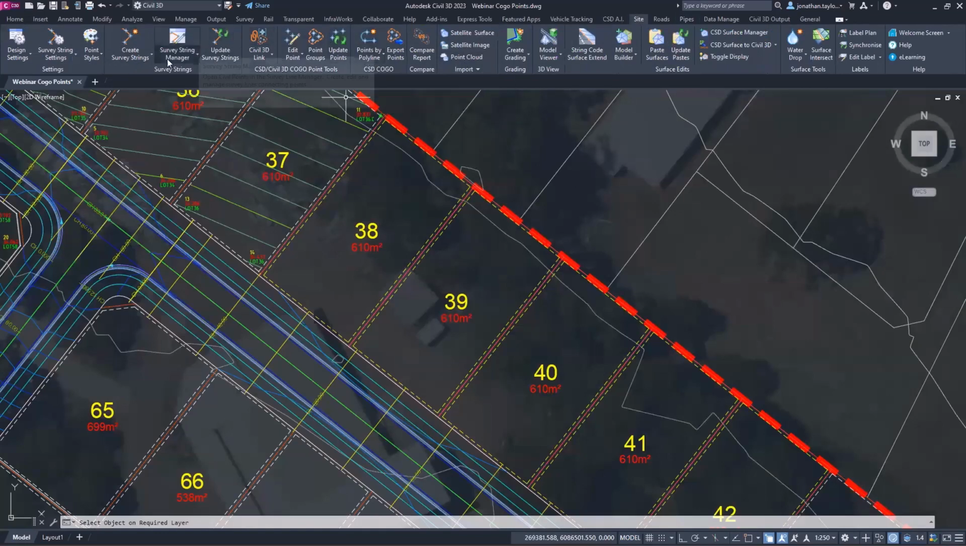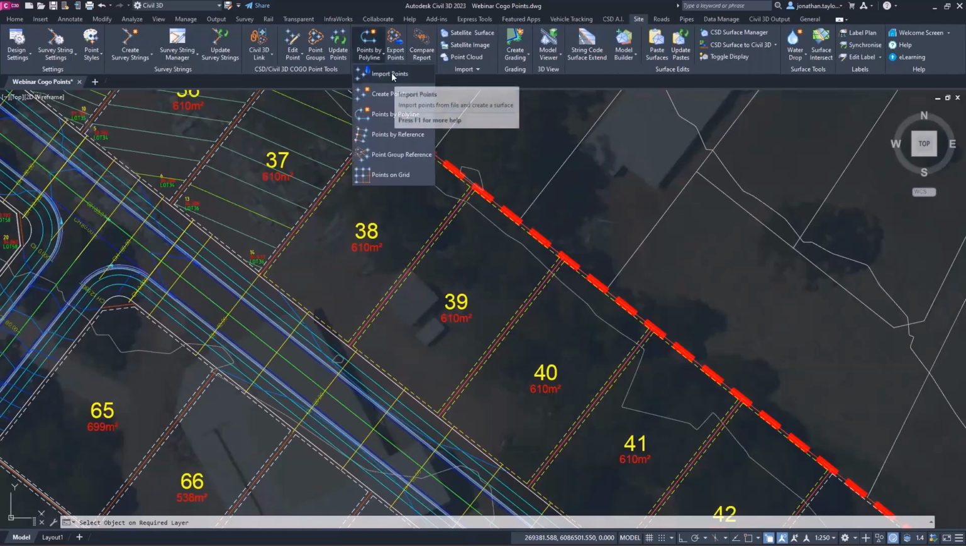For the BricsCAD users, it might look slightly different, but the pull down that you're after, or the panel you're after, is CSD Cogo. You may see that it says import points if you're using V23. If you're not using V23, I think the Cogo Point tools are actually over here, but we've had a bit of a rehash of this panel, or these panels. Then we're going to pick points by polyline.